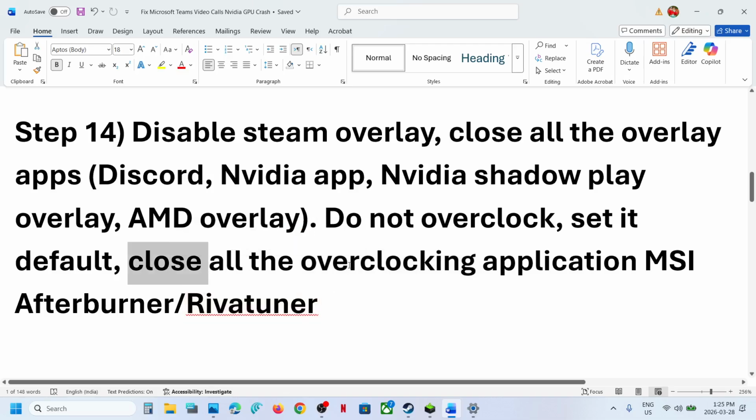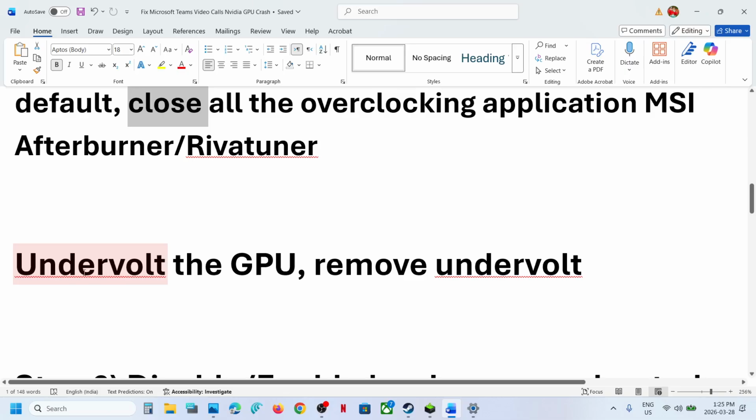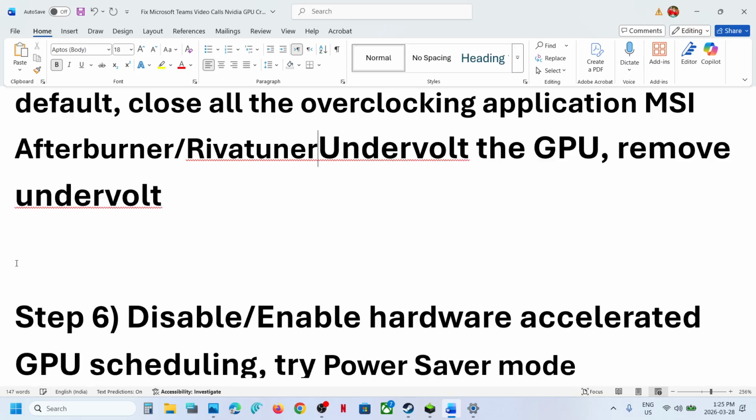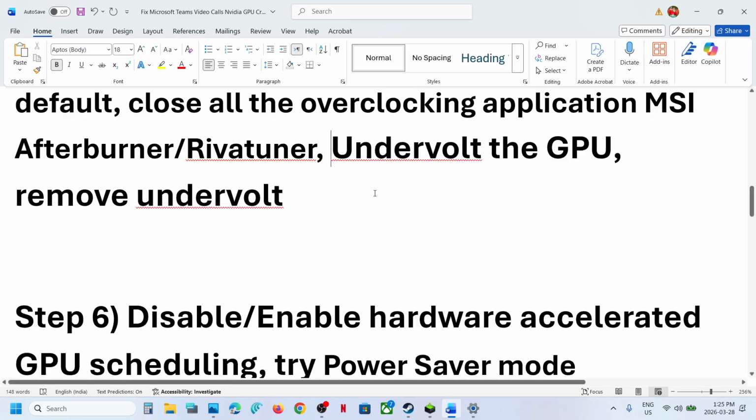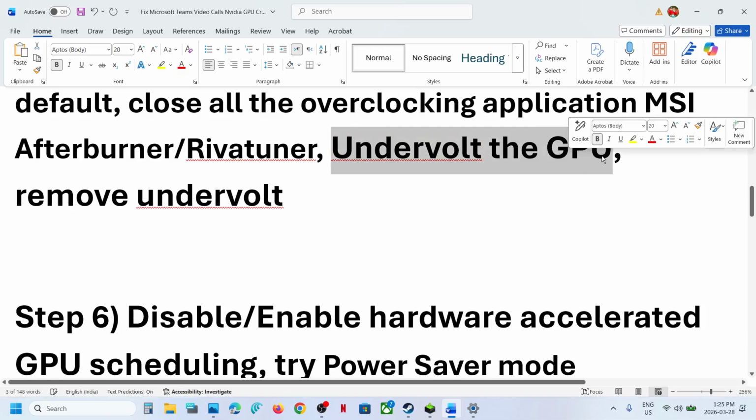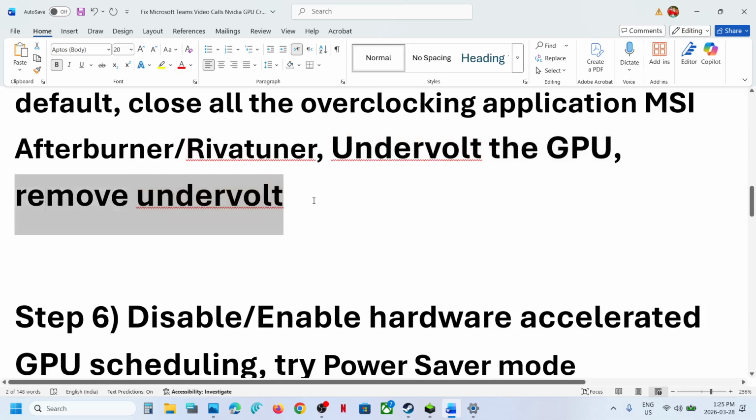This has worked for many players. Next step is to undervolt the GPU. Now this has also worked for many users. You can use any overclocking software to undervolt the GPU, and then check. If that does not work, you can remove the undervolt and then check.